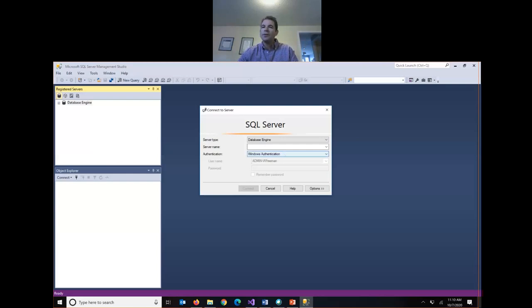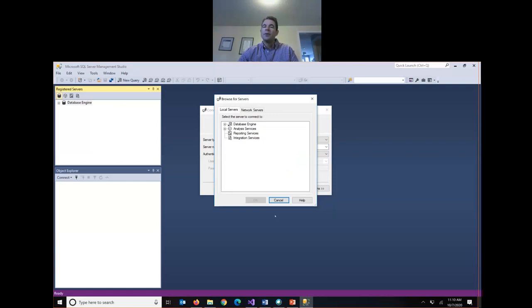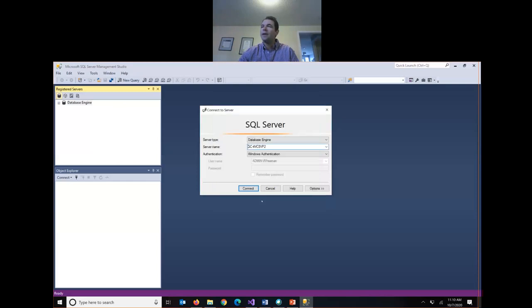To find your server, you just click the server name drop down and there'll be an option at the bottom that says browse for more. You click on that, which brings up a little browse for servers window. And here, if we click on the database engine, it should show you your computer or your server name. So you just select it and you click OK. Windows authentication is the default. So in that case, you should just be able to click connect and that will connect you to your server.